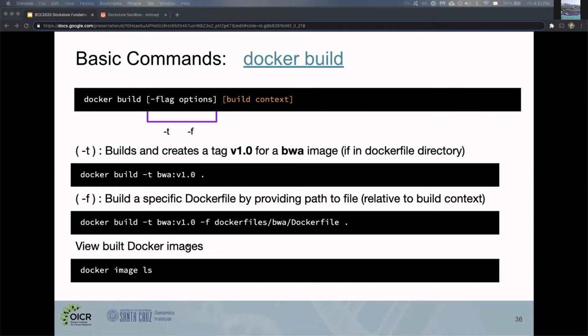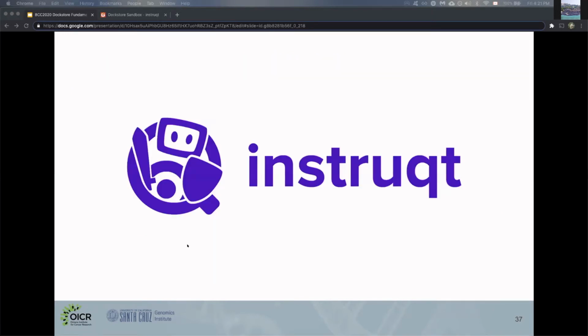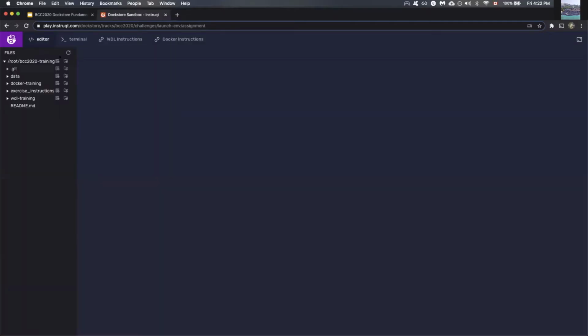Okay, so before we get to the next exercise, I'm going to go over some more instructions. You might have seen that there's the editor on the top left, but I haven't actually gone into it yet. So here you can see it's like your typical VS Code or any of the development environments. You can see these different things. So currently we're in the Docker training section here.